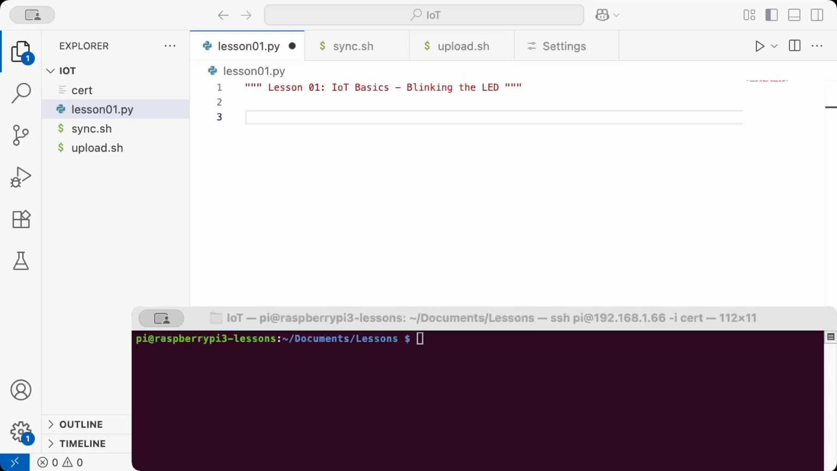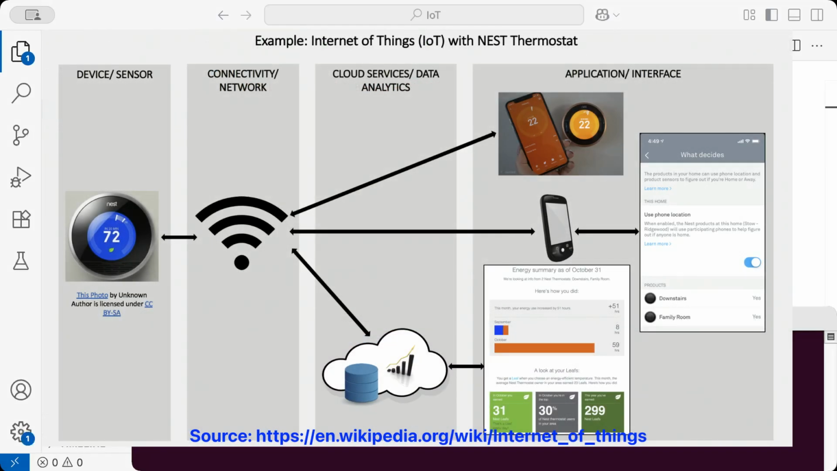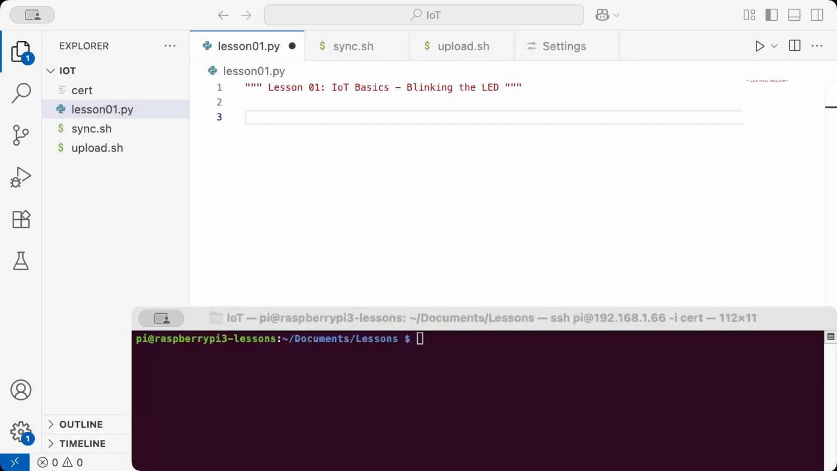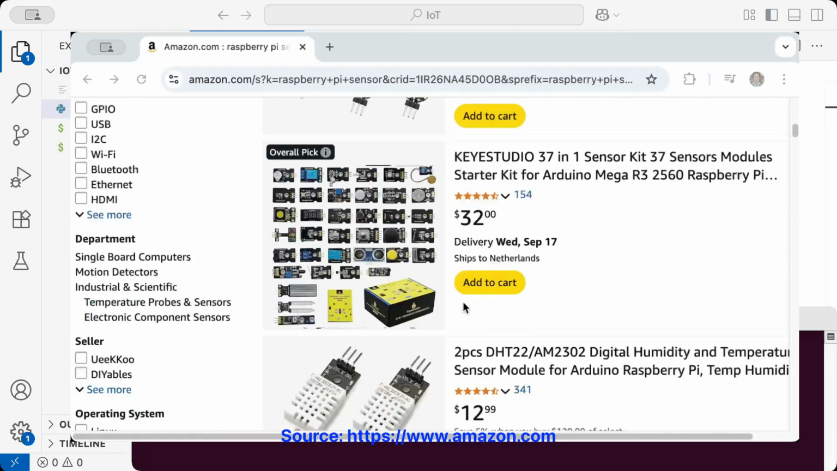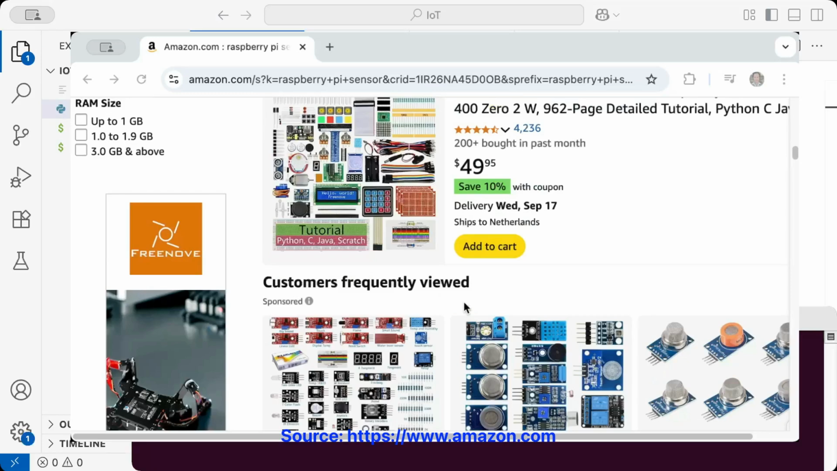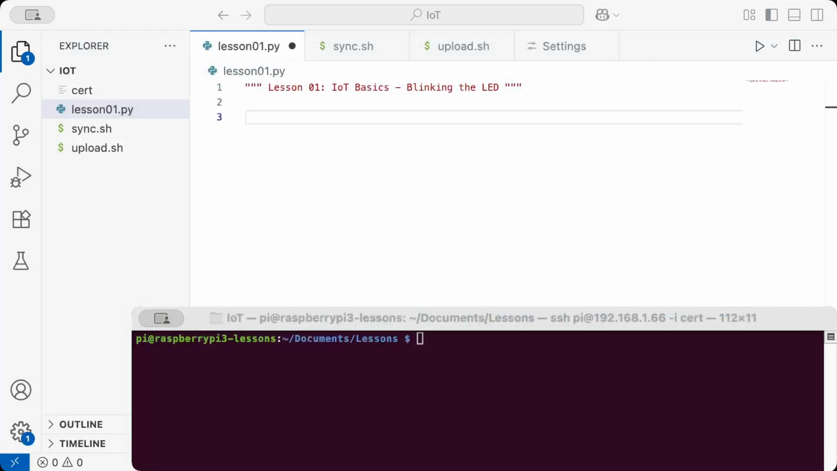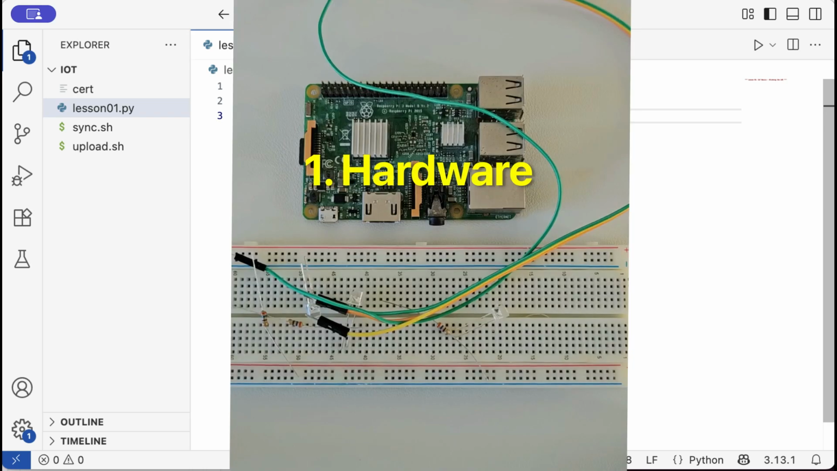So what is IoT? IoT stands for Internet of Things, and in this set of videos I will show how to connect different equipment, sensors, Bluetooth, ESP32. It is always fun to work with real things, not only with the cloud. So let's get started. We're going to work with IoT, and naturally we need some hardware for that.